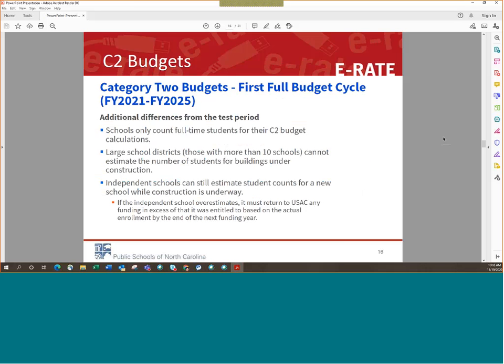Okay, now this says additional differences from the test period. What the FCC and USAC are calling the test period for budgets was 2015 through 2019. So in other words, they're testing Category 2 and the budget cycle. 2021 and forward is considered a permanent Category 2 budget cycle. So from here on out, everything is going to be district budgets, and it's going to reset every 5 years, and that's the way things are going to be. So everything prior to that is considered the test period.